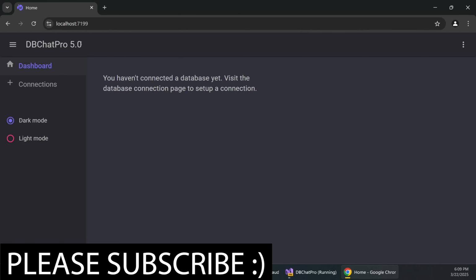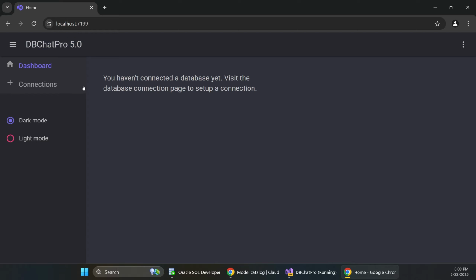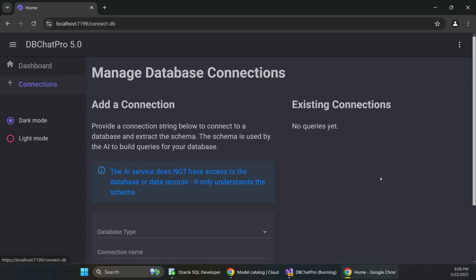Okay, so let's start by looking at the new features of DbChatPro 5.0, and along the way that'll serve as kind of a demo of how the app works overall if you're new to it. So as always, when the app first starts up, you'll get this message that you haven't connected to a database yet, so we'll want to go to our connections page to set that up.